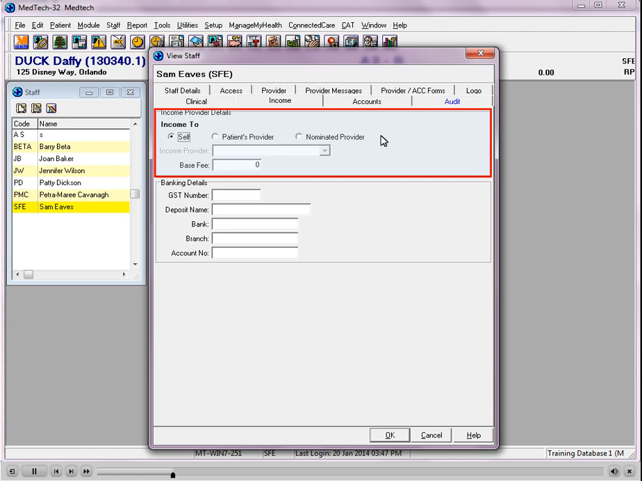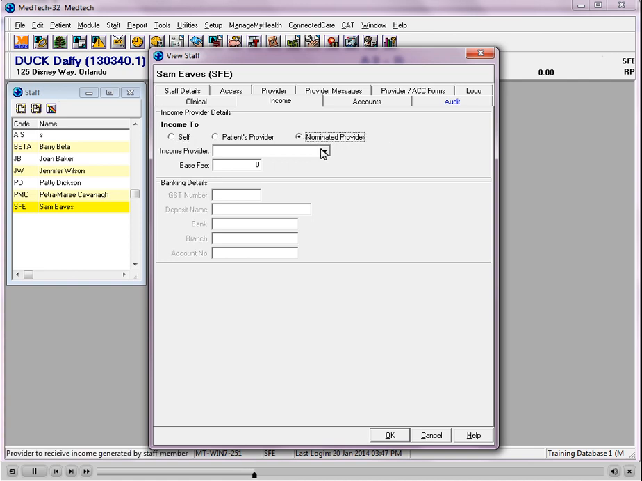Or it can go to a nominated provider, so at some practices, none of the income will go to the providers, it will all go to the clinic or to the practice. So in that case, the practice actually gets set up as a staff member, and then the practice is nominated as the income provider here. So by placing a tick in nominated provider, I can now choose the provider from the list here. There does need to be a base fee entered, even if it is just set to 0.